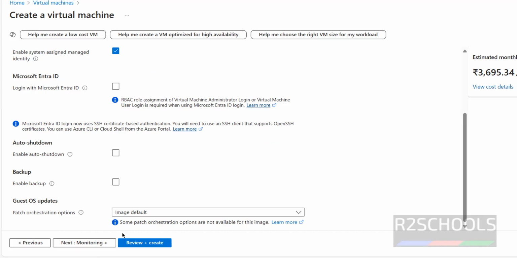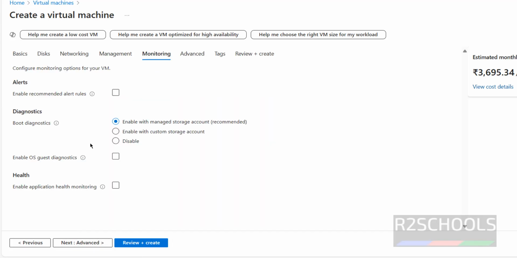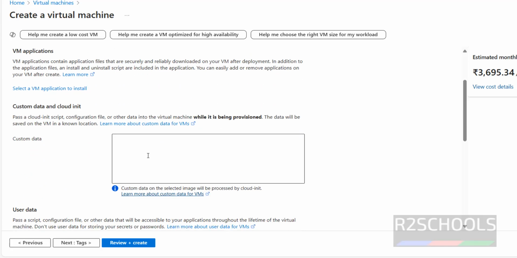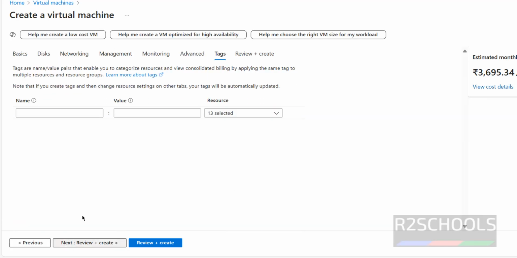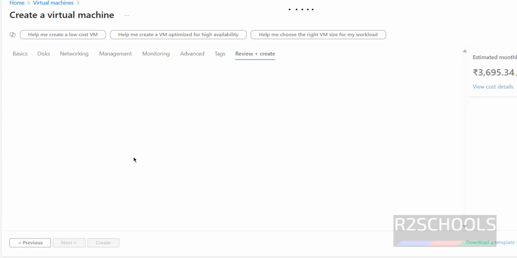I don't want, so click on next. If you want to configure alerts, you have to select the checkbox, then configure. I don't want. If you want to provide any custom data, you have to provide here. Otherwise click on tags. I'm not going to provide any tags. Click on next and review and create.